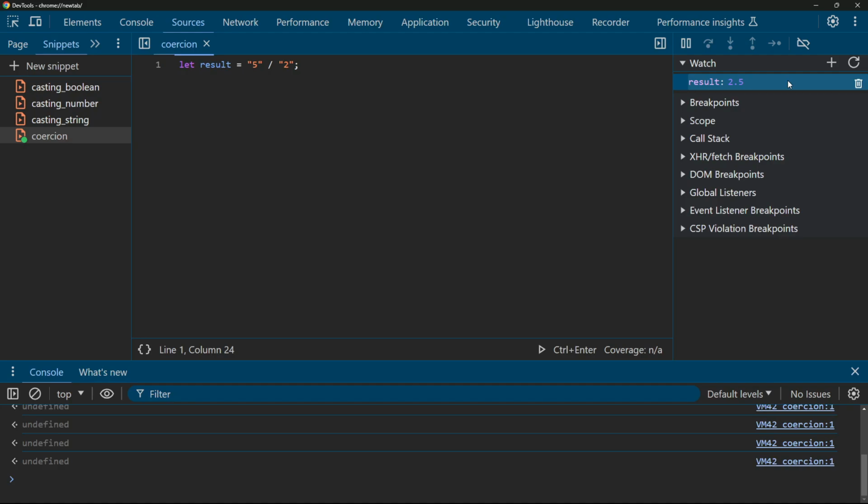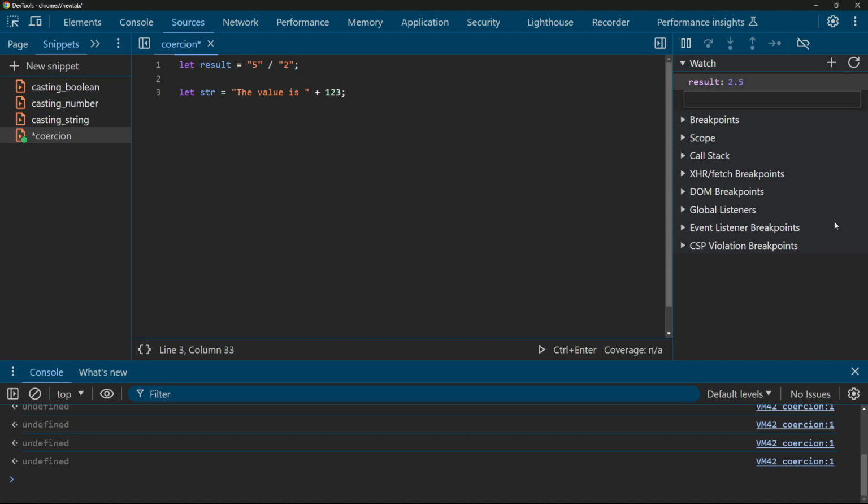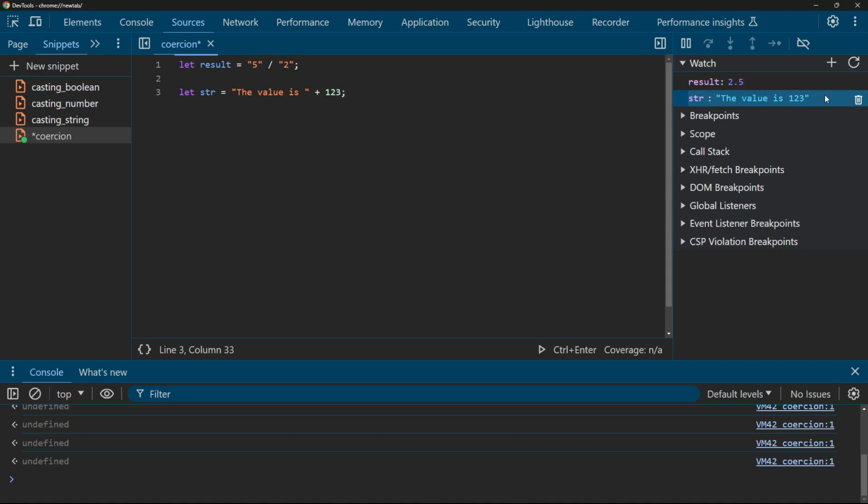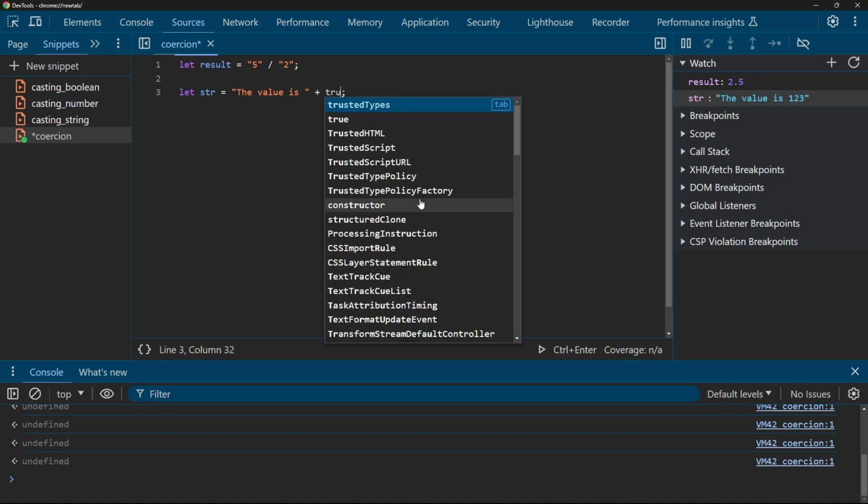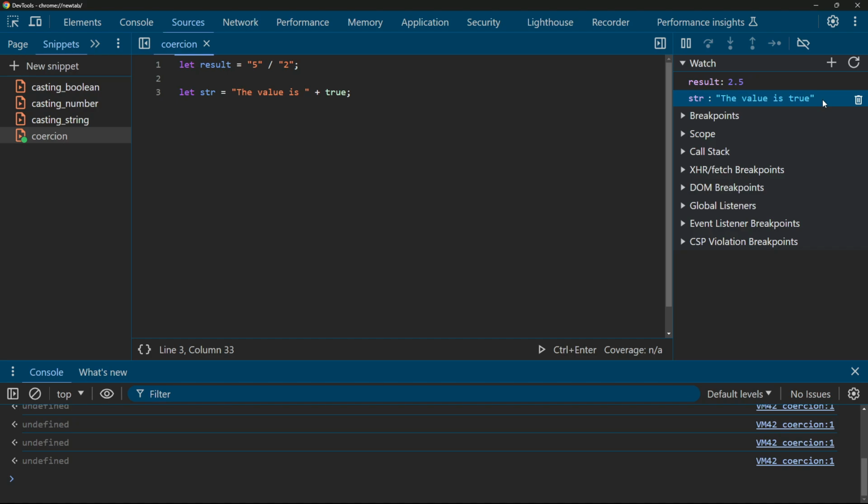For example, let string is the value is plus 123. 123 is converted to string. The value is plus true, and true is converted to string, true, and concatenated. The value is plus null. Here, null is again converted to a string, null.